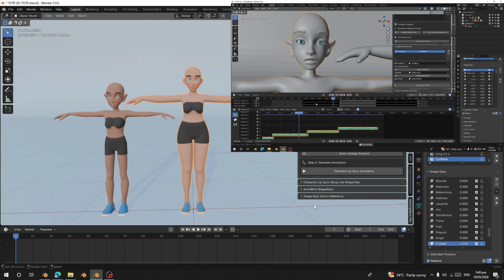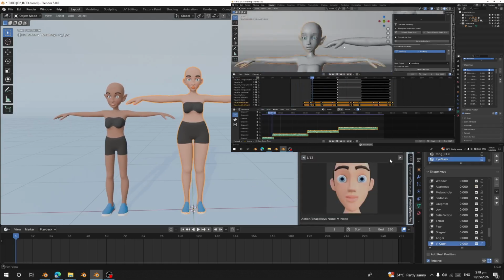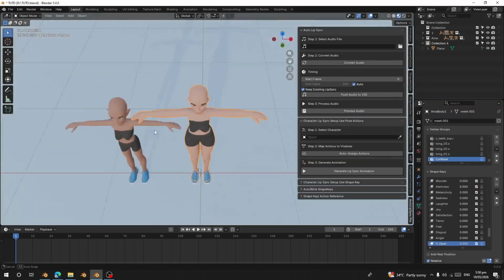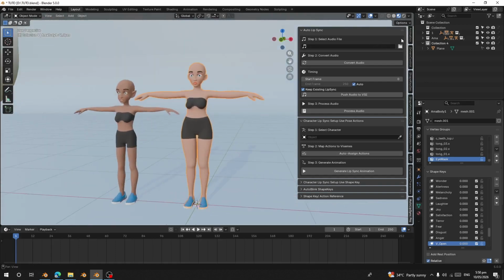If you want to learn it, there's a video link in the description. Also, here's the reference I used to create the shape keys for the lips. So the first thing is we have to assign an audio. So let me go and assign an audio.